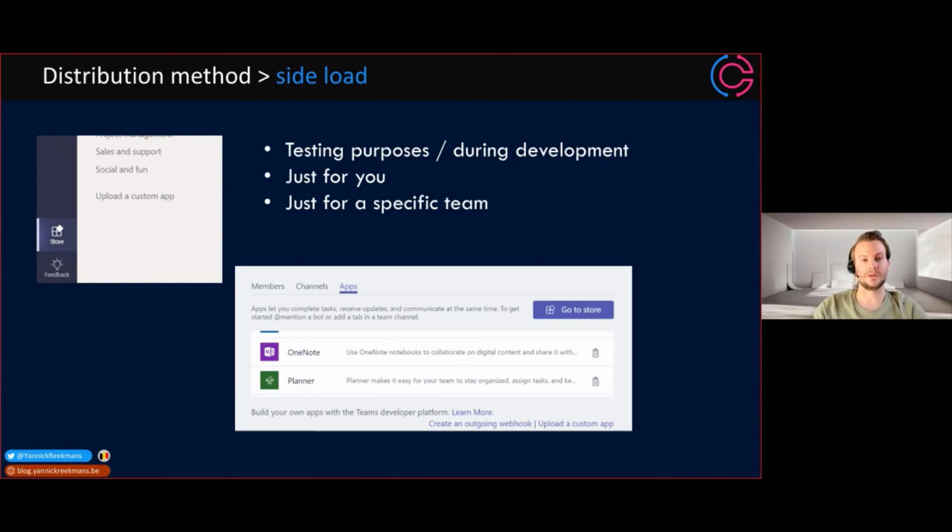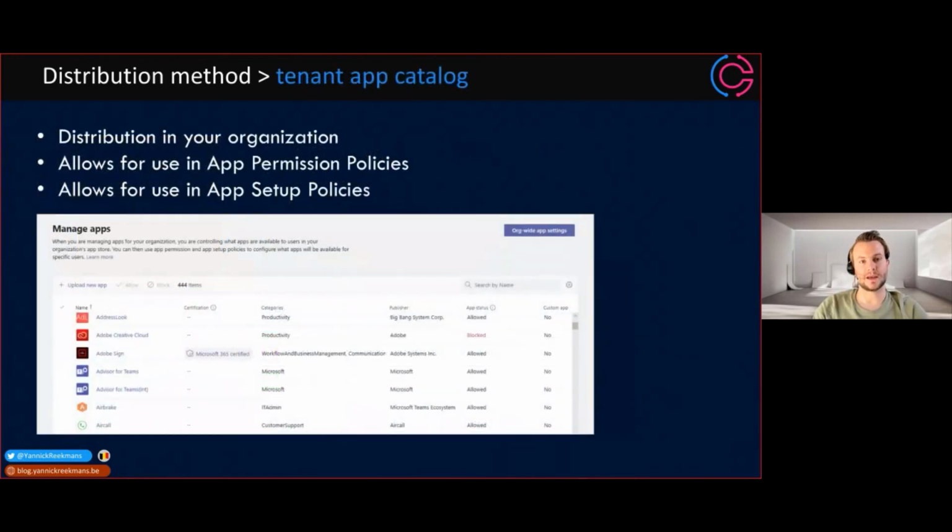As a result, this will also mean that when you want to share this application with other users, you have to send over the app itself, which is a zip file, to that user and say you have to install it manually. It's not a real distribution method because everything needs to happen manually. If you want to install it in multiple teams, you have to go in each team and upload it separately. So a better way would be to put it in the tenant app catalog.